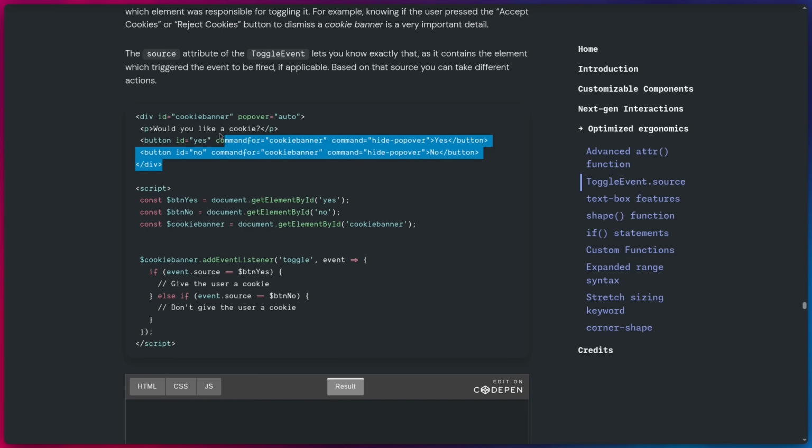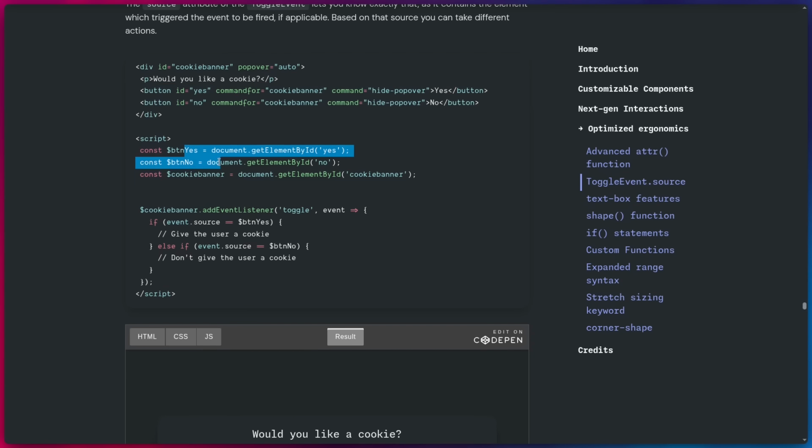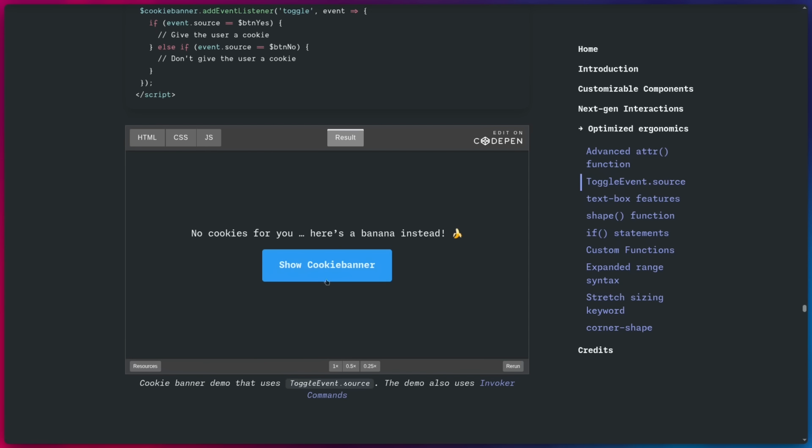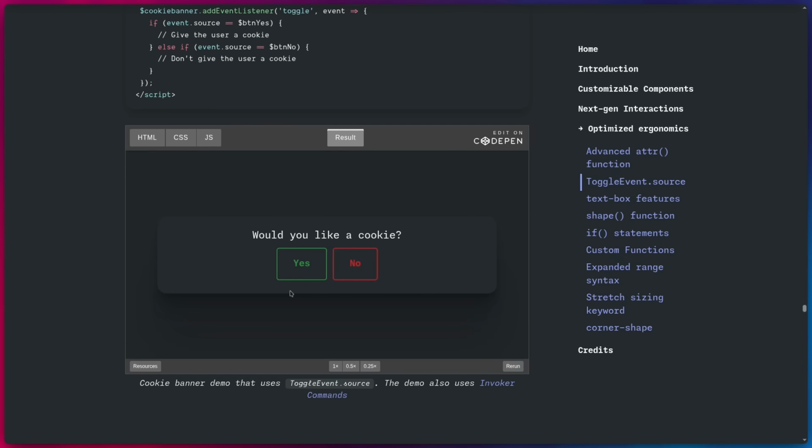So here we have this cookie banner, this is not important, but later we get the elements, and now when we add an event listener on the cookie banner for toggle, we can actually check the event source if it's the button yes or button no option, and then we can do the appropriate action. So let's actually try it out. Would you like a cookie? Let's say no. Alright, so no cookies for you. Let's show the cookie banner again, and now we can do something else based on our answer.